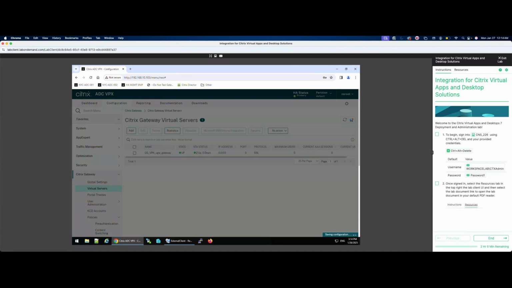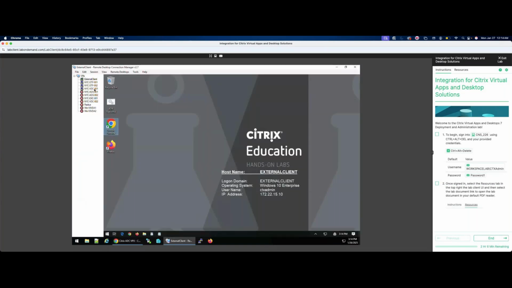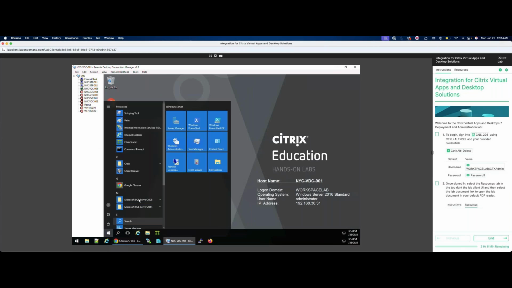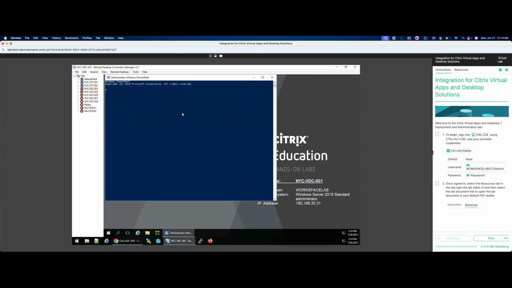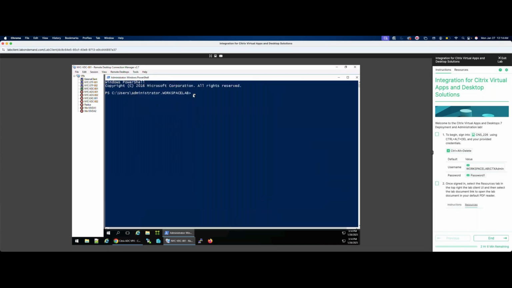And I need to go into the VDC to enable a PowerShell script. So I'll go to the VDC1, start the PowerShell just to enable the trust, okay? You can see the PowerShell, right, sir? Yes. I'll increase the font a little bit for you. You can see it now, right?